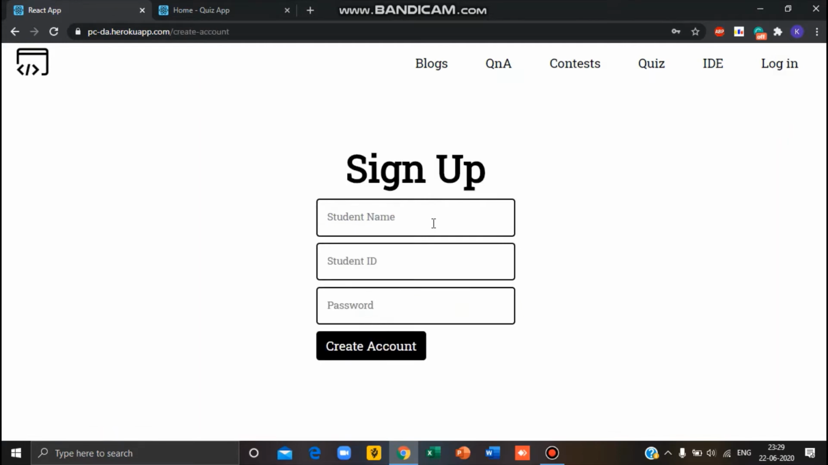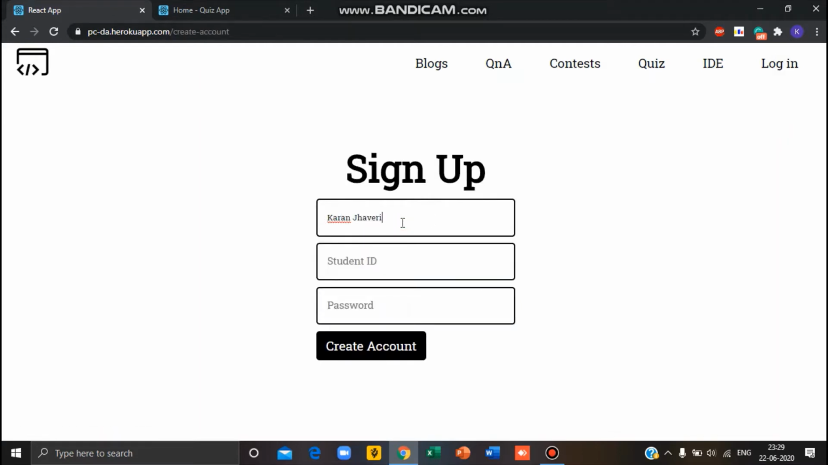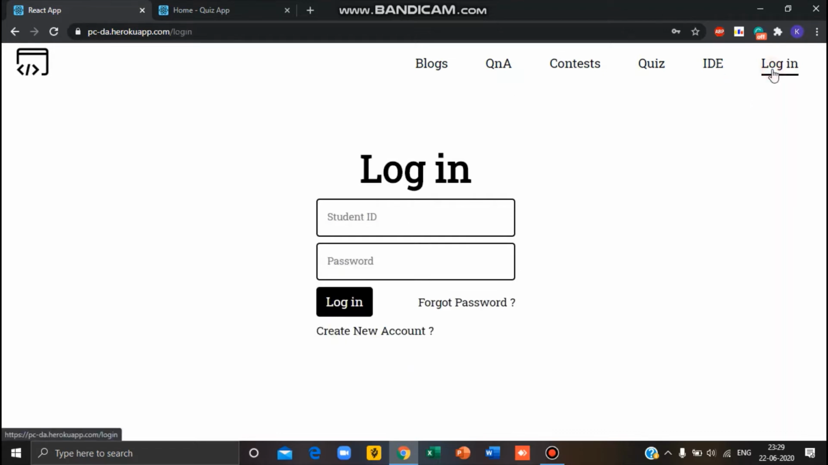For creating the account, you are required to enter your name, your DICT student ID and password. Now what the system does is it will send you an email at your DICT email ID, and on clicking the link you will be verified as a student of DICT and your account is created. As of now I already created my account, so I will just log into the system.